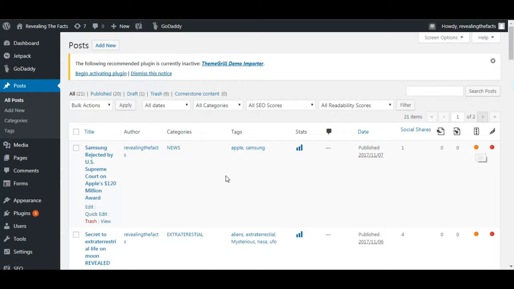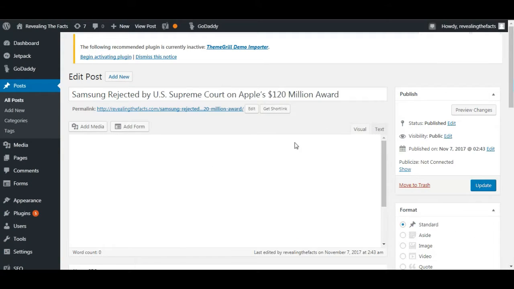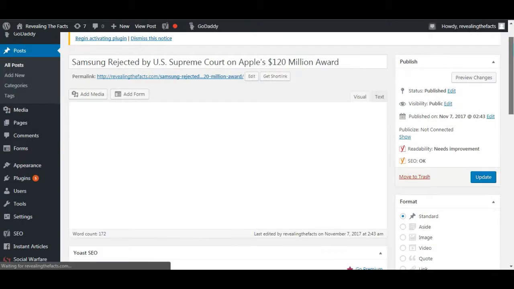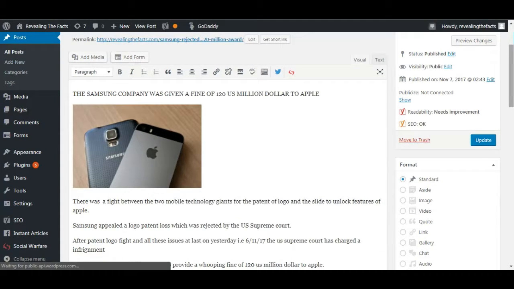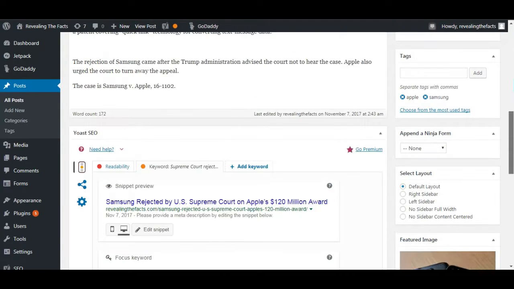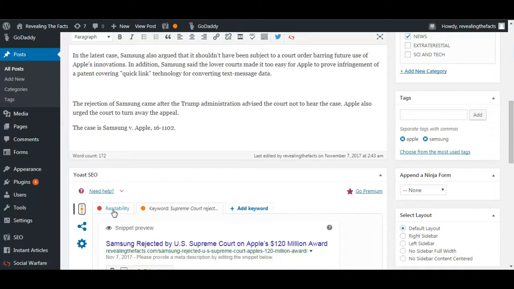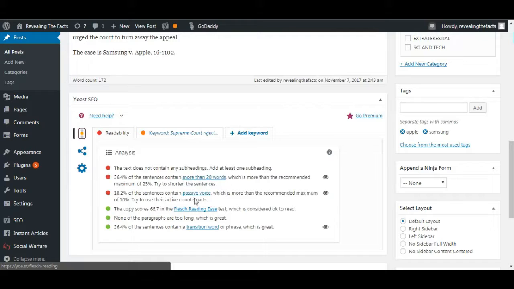So let's click on this article and check it out. See, SEO says okay. So I'll show you what it actually helps with. See, here is the readability. This says 36.4% of sentences contain a transition word. That is great. This you should maintain throughout.